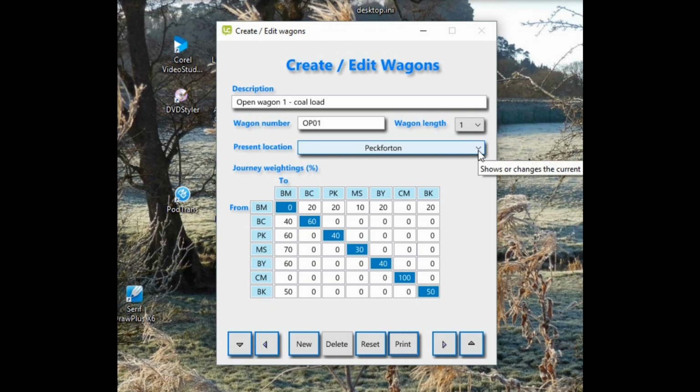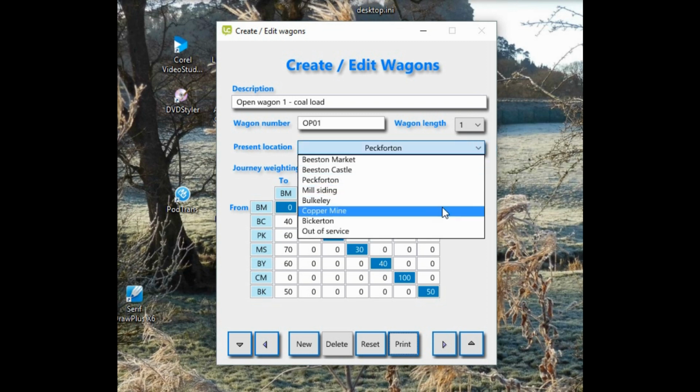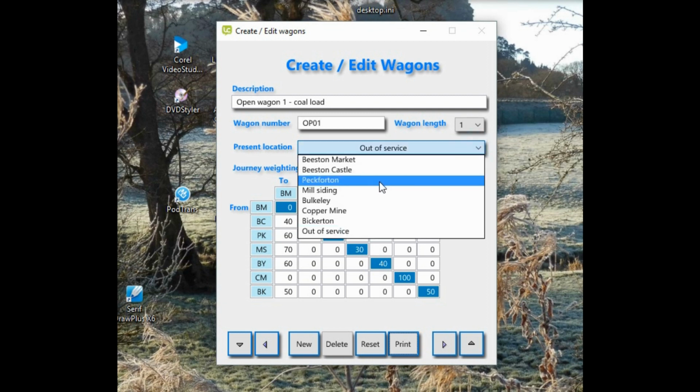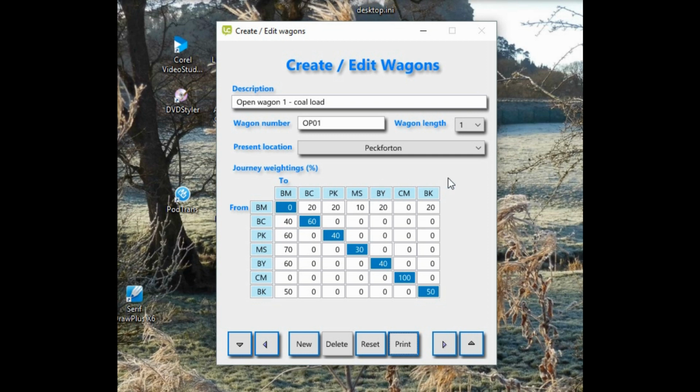Here's its present location at Peckforton. I can change where it's located, or I can take it out of service so that it won't run at all. That's quite handy if, you know, a wheel drops off a wagon or its coupling's broken or something. I can take it out of service for a while. So, I think it was Peckforton, doesn't really matter, I can always move its location.